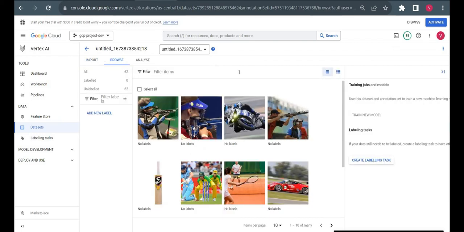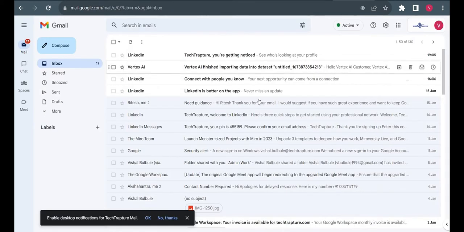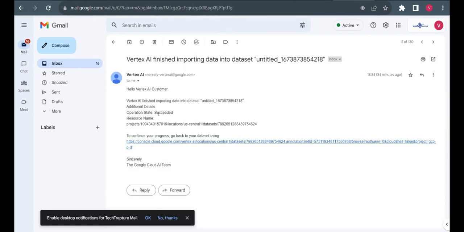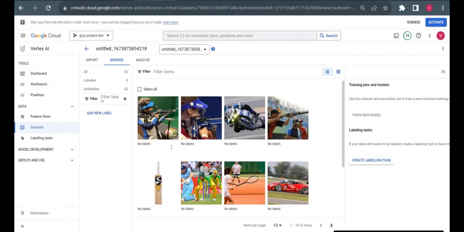Once our data is imported, you will get an email from Vertex AI. Here you could see I received an email that data import has finished. It says the operation is successful. And once data is available, you could see currently there are no labels available, so I have to assign labels to each individual pic.